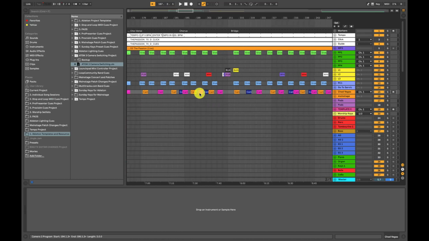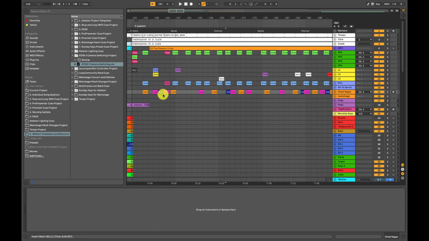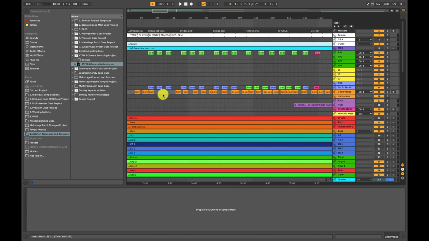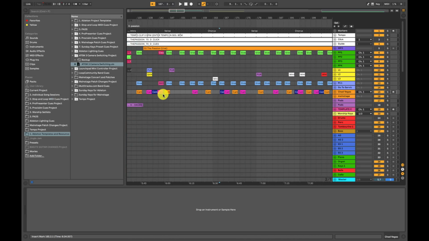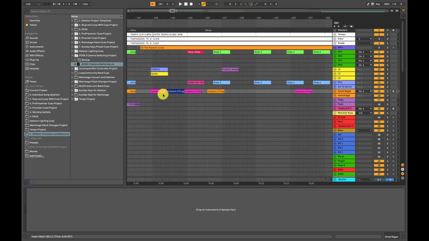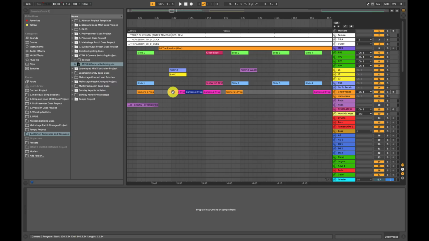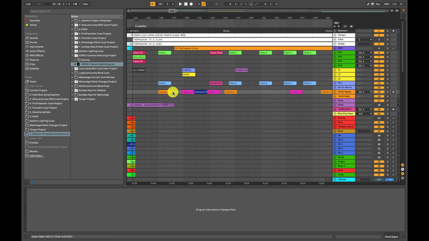So then, look at this. I have my cues color-coded, and I recommend doing that. At first I wasn't, and they were all orange, and then it kind of makes it hard for you to know which angle is which when you're looking at your Ableton timeline without having to actually read the name of the clips. So I made some different colors for the different angles.